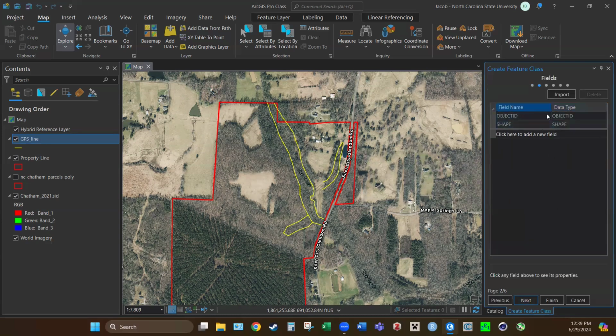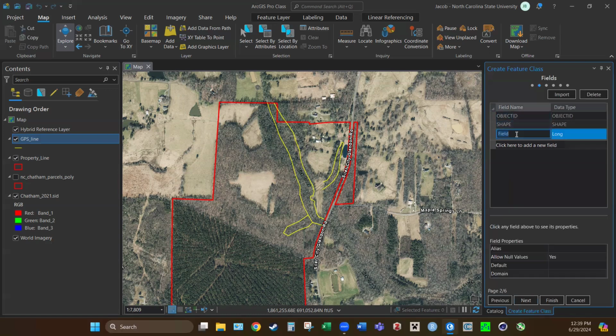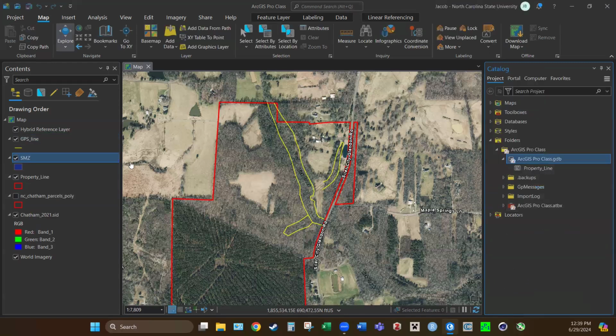You can see this is a little bit familiar. These are our fields, the things that are going to be in our attribute table. Again, Object ID and Shape are default, but two that we want to add are landowner, which we want to be text, and then we'll add another one for acres, which we want to be float. If you want to add more for whatever reason, you can. These are just the ones I want for this project. We don't have to worry about the next ones, so we'll click finish, and then we'll have our SMZ.